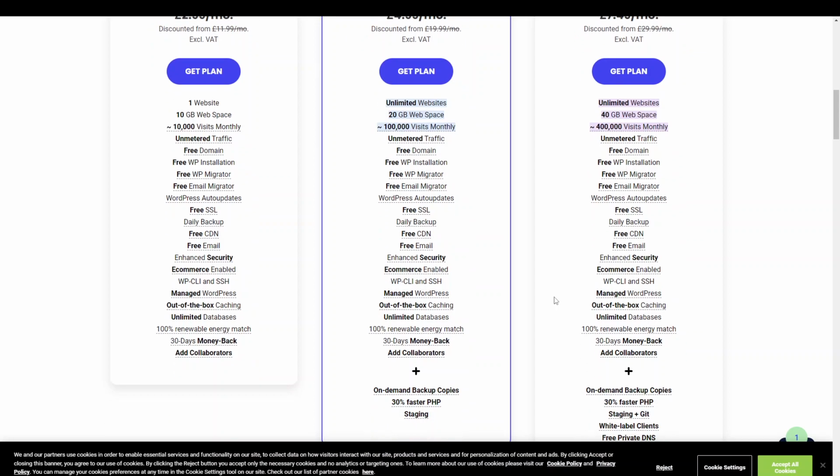The really good thing about these plans, and most other WordPress or hosting providers do this, is they offer a 30-day money-back guarantee. So SiteGround is 30 days money-back, so you can test out the hosting, test out their support, and see how you feel about using their hosting. And if you're not satisfied, you get a full refund at the end of it.